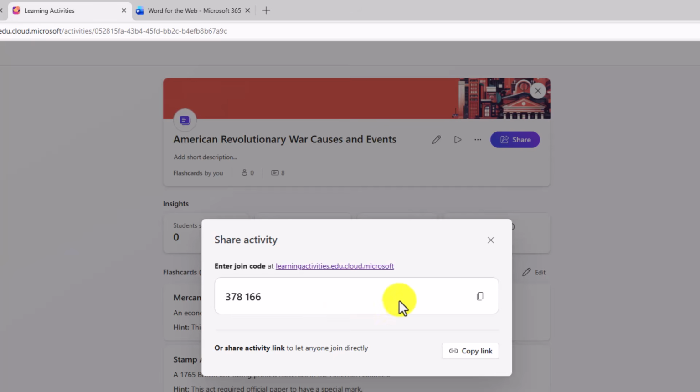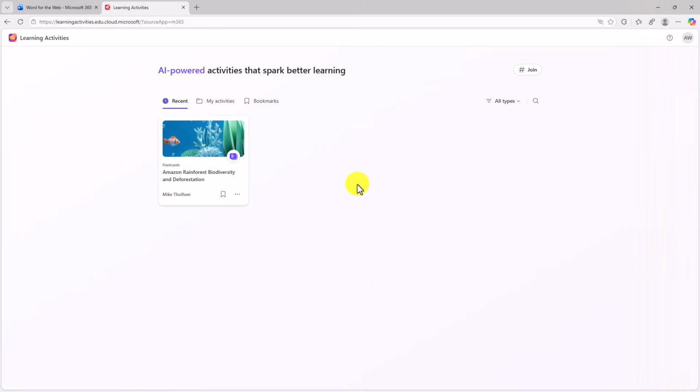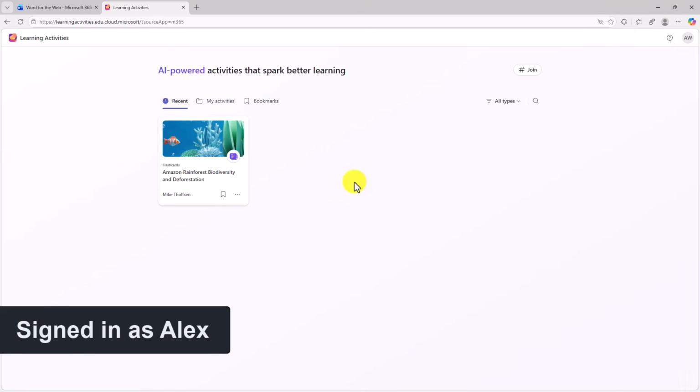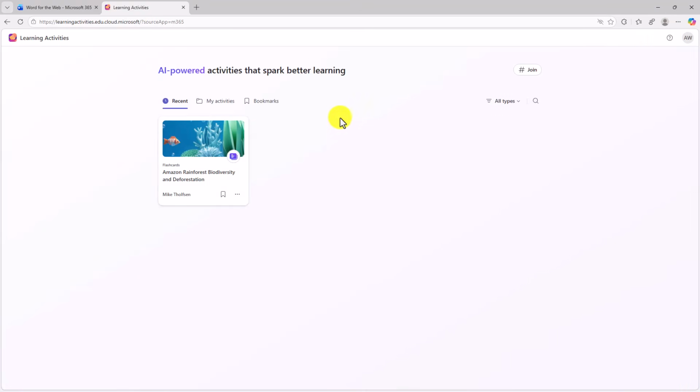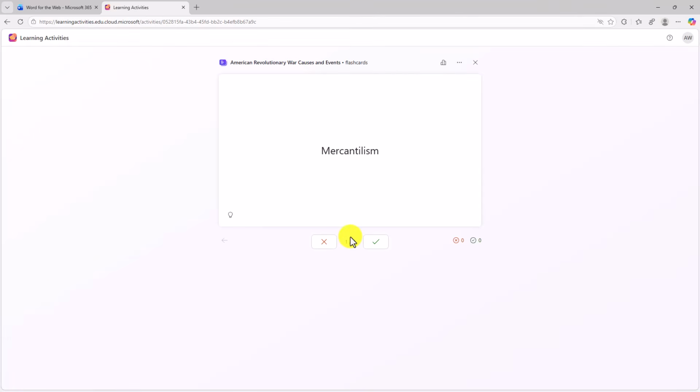So in this case, let's say I give the join code out. We'll sign in as a student Alex, who's going to enter that join code. So here I am signed in as Alex, the student, and he's in learning activities and his teacher has given this join code out. So I will click the join button and I'm going to paste that code from my teacher. Great, I'll join the activity. And this loads up those flashcards that my teacher created about the American Revolutionary War.